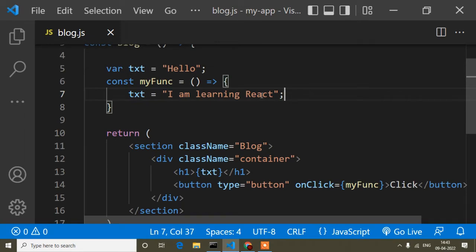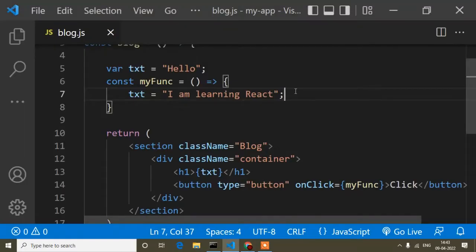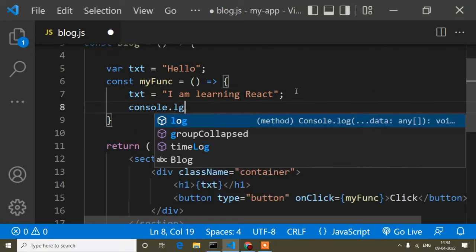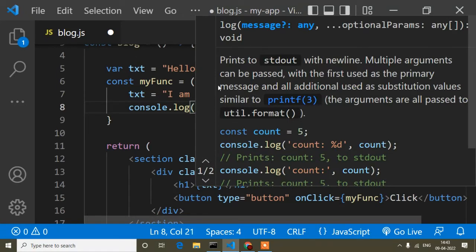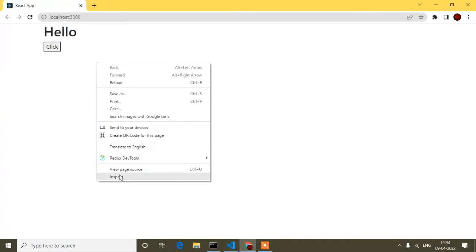right? So now let's see. So save, and after that I will check the browser. If I click here, you can see it is not changing, right? But guys, let me check in the console whether it is changing or not. So console.log, and if I print this text value, let's see what I will get in console. Is the value changing exactly or not?